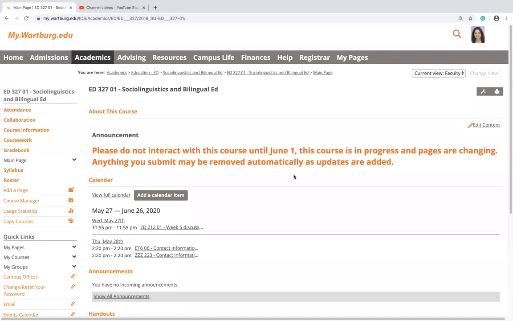One of the first changes that I like to make is to remove some of the extra pages here and also to add weekly or module pages on the left hand side. So there are two ways that I can do that. I can go to add a page or I can go to course manager.